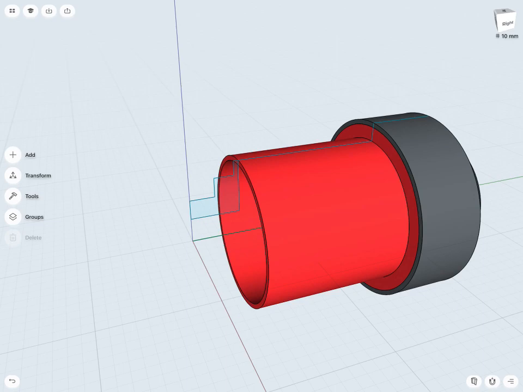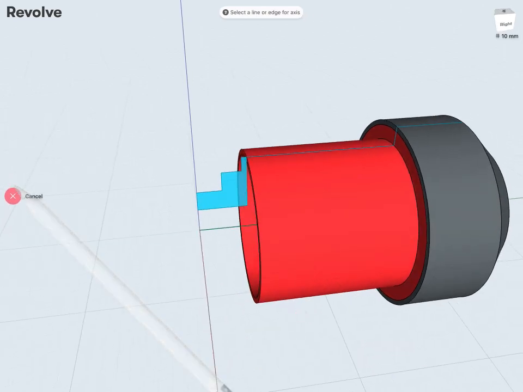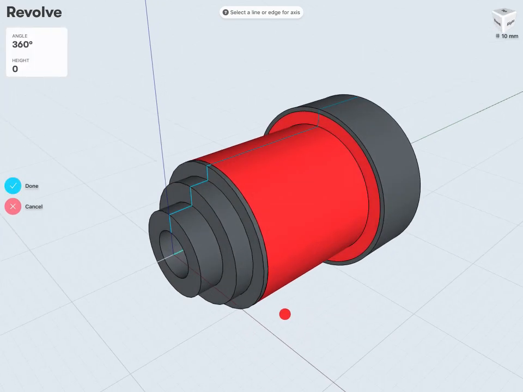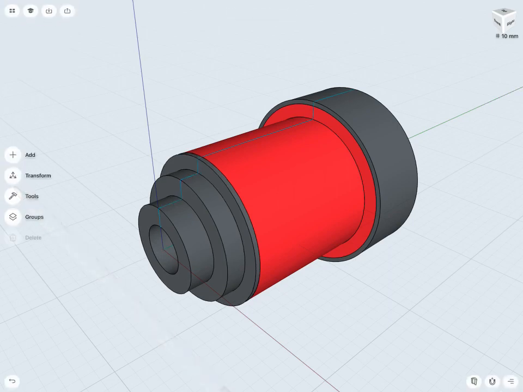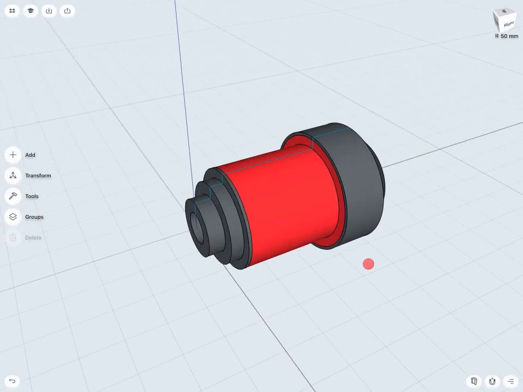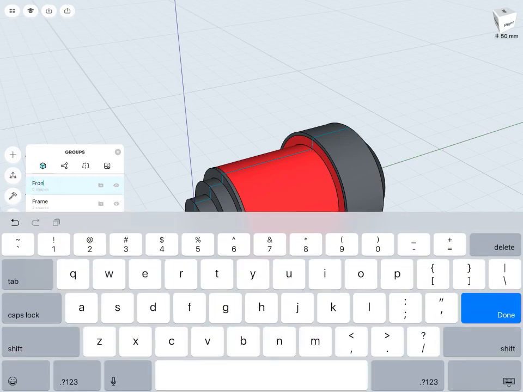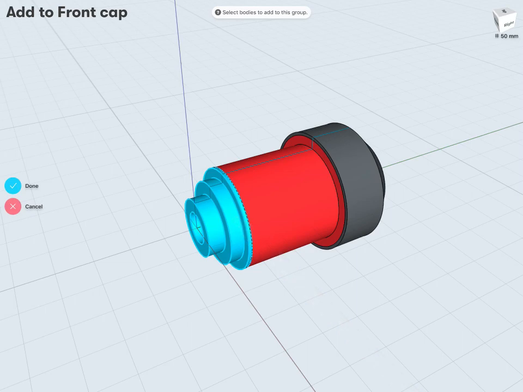So that's going to be a revolve again, Tools, Revolve, tap onto my front end sketch there, Next, and then select that same line or axis to revolve about. And now I have my front cap as well, and tap Done to finish that off. Okay, finally, same idea with the groups. Tap into groups, maybe add another, and rename that to be front cap, and add that new body into my front cap.